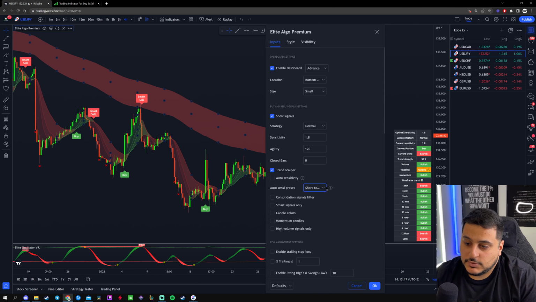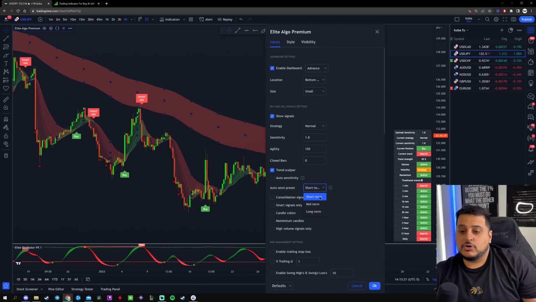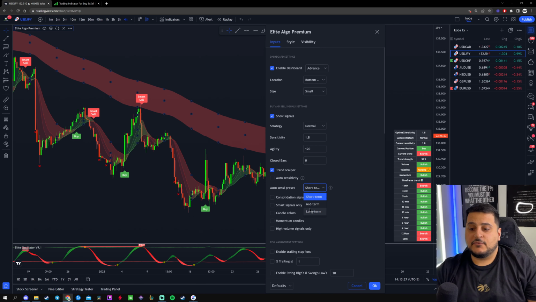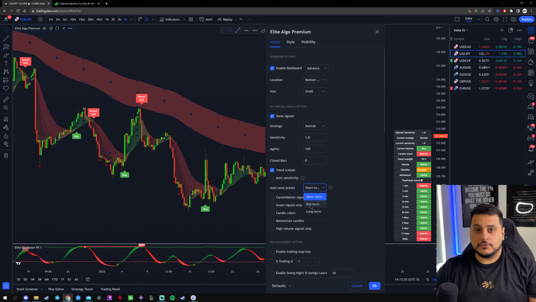Now, there's also 3 different presets that you can start to use with this. If you're a scalper like me or an intraday trader, then you can use the short-term position preset. If you're more of a swing trader, then I'd recommend the mid-term position preset. Or if you're more of a position trader, so you're looking to buy and hold for several months, then you can use the long-term preset right here for the auto sensitivity preset.